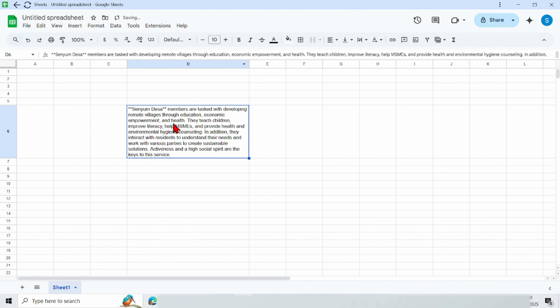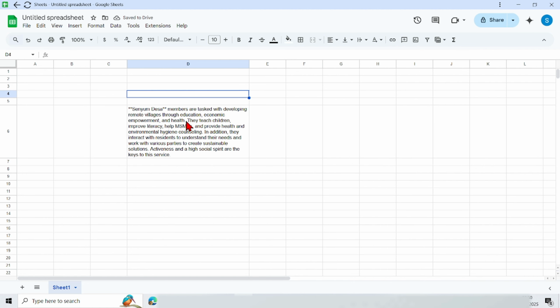So that's it, tutorial how to wrap text in Google Sheets on computer.